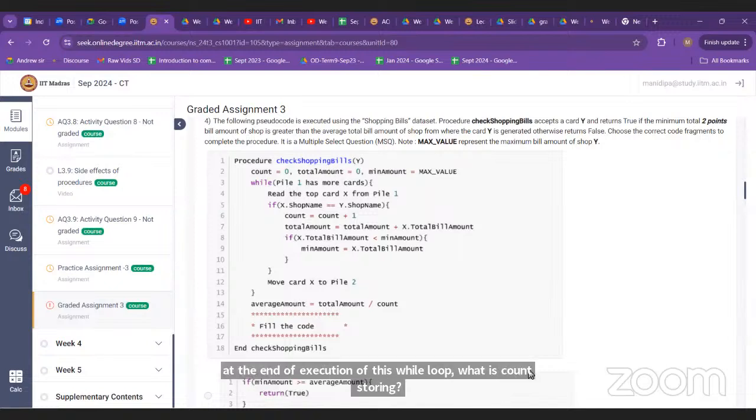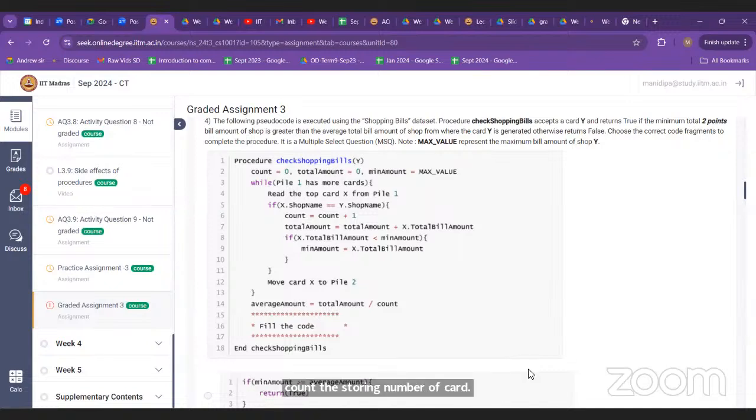Count is storing the number of bills that belong to X's shop, where X's shop name is equal to Y's shop name. So it is the number of shopping bills that belong to the same shop from which Y has done his shopping. Here, for the count, only the shop name condition is checking, nothing else. That means we just want to know that, let's say, Y has bought his things from that Big Bazaar shop.